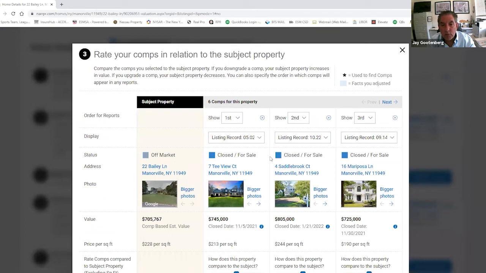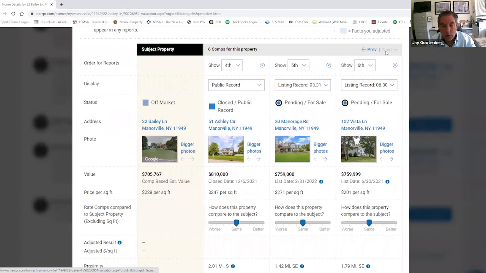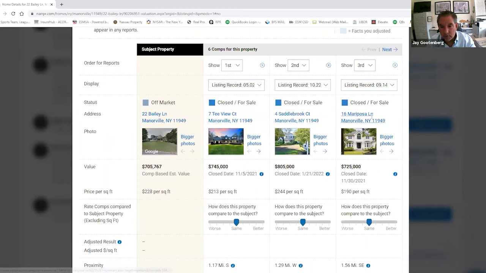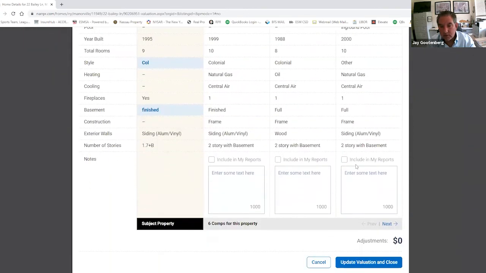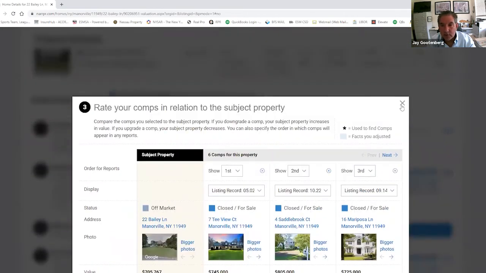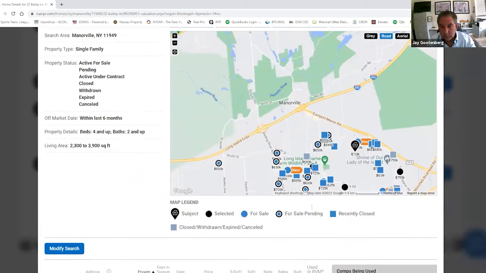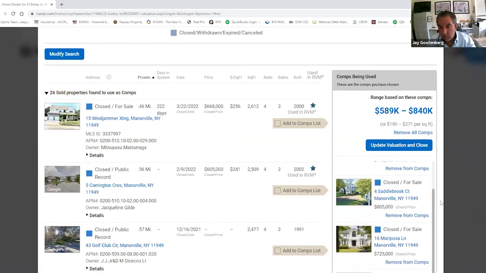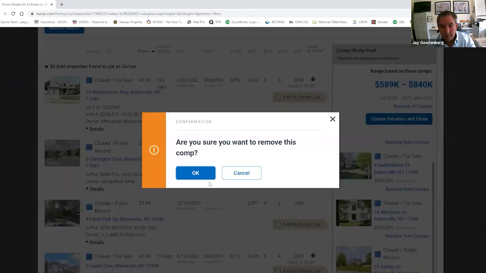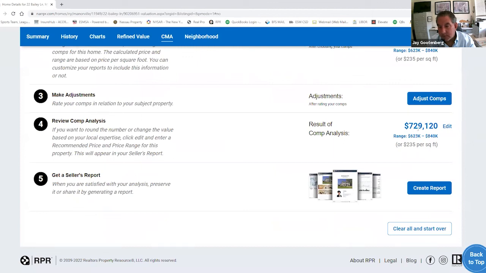If I wanted to remove a comp, maybe there's a property that I saw that I don't want to use, I can pick one, let's say, for example, this one, and I want to either remove it or not use it. I can go back to my edit, look at which one it was here, and remove. So I'm going to remove one. Now I'm down to 5. Update, and I took the lowest price one, and you notice it went from 705 to 730.